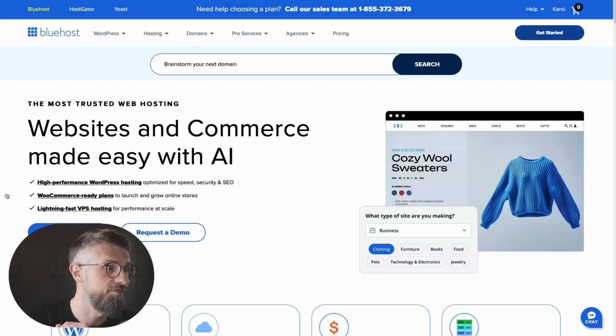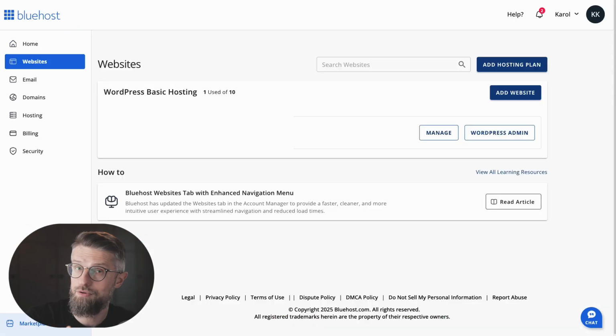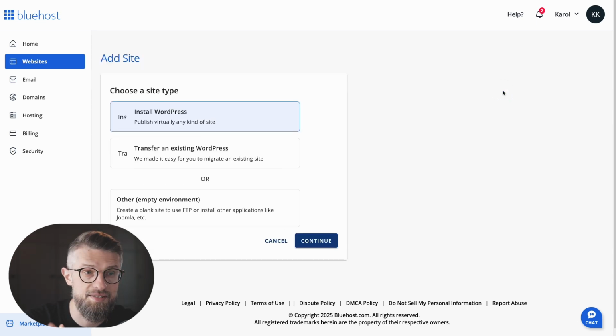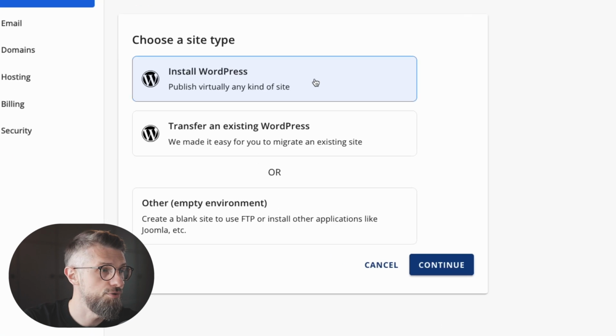So for example, if you go to your user panel with Bluehost or with some other host, you might see an easy installer for WordPress. So it usually takes just a couple of clicks. So for example, with Bluehost, all you do is go into websites, then just click on add website, and you can choose whether you're importing an existing WordPress or just installing one fresh.